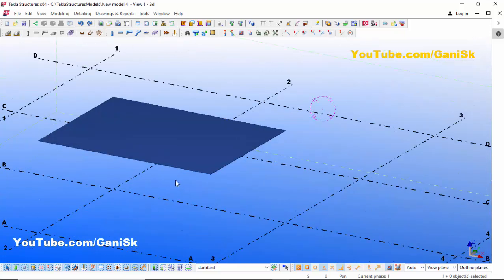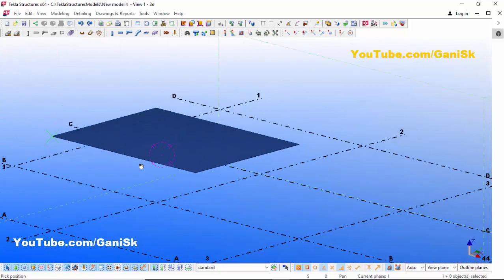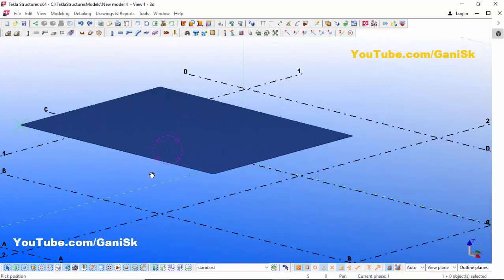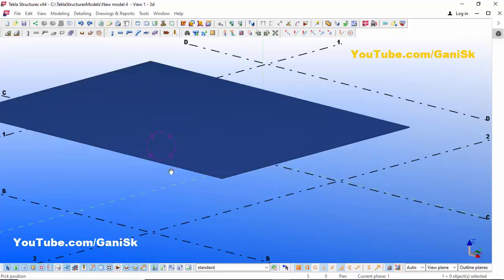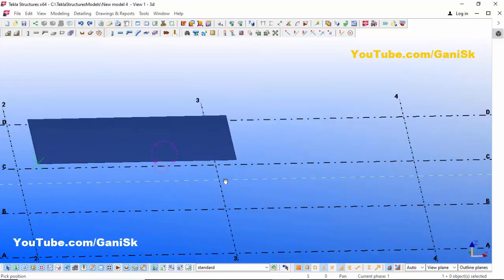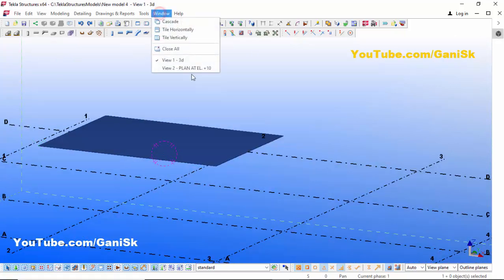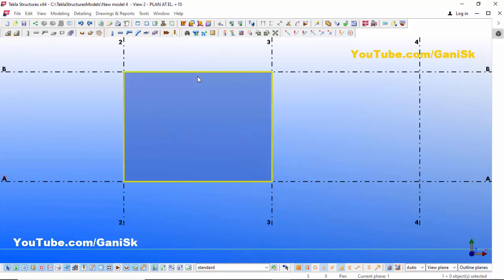You can see now we have a plate like this. Use the shortcut Control R and pick the point. You can rotate like this. Okay. Use the shortcut Control 4 for render view for this plate like this. Okay. Now go to the window and select the plan elevation 10 feet.